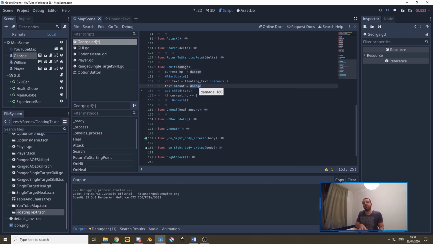Now we don't have a script on our floating text scene yet, so we'll be adding that in a moment. So we have to make sure we have a variable amount there. Then lastly, third line, we are adding that child, this instance, to the enemy. As this is the enemy script, it will be added to the enemy, and that way it's immediately in the right position in the world, as it will be spawning on top of the enemy.